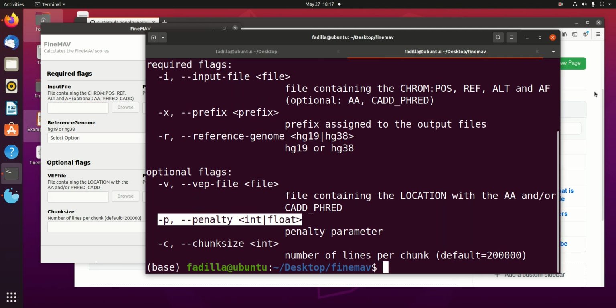So if you recall, FineMAV is calculated by multiplying three things: the derived allele frequency of the population, the CADFRED score, and the DAP. And the DAP stands for derived allele purity. Now, derived allele purity is a measurement that shows how spread out the derived alleles are between the populations. If the value is 1, which is the maximum, it means that the derived alleles are found in a single population.